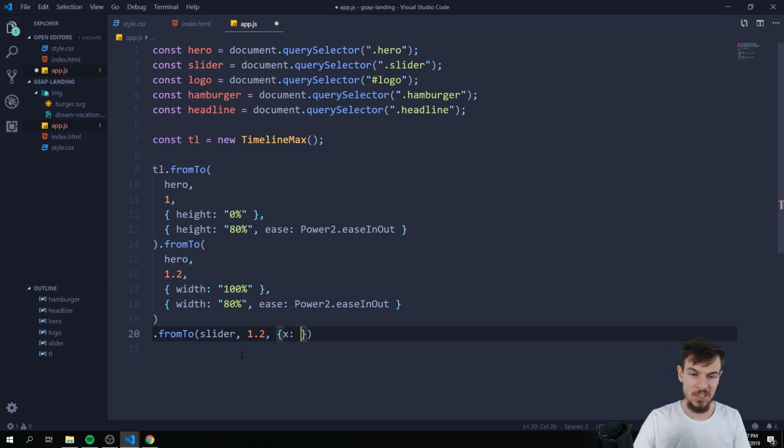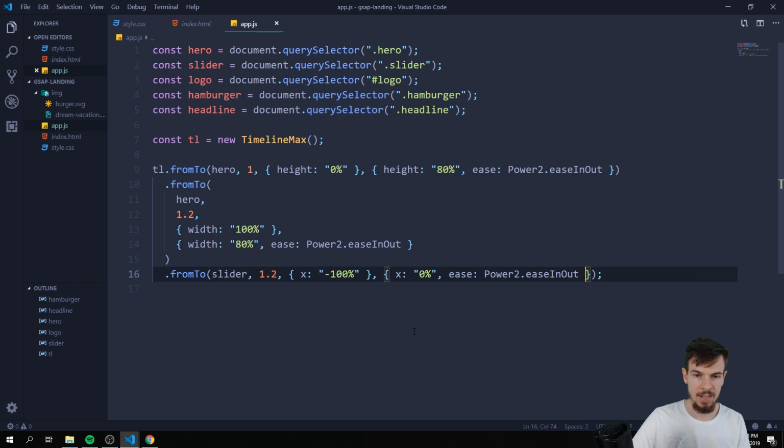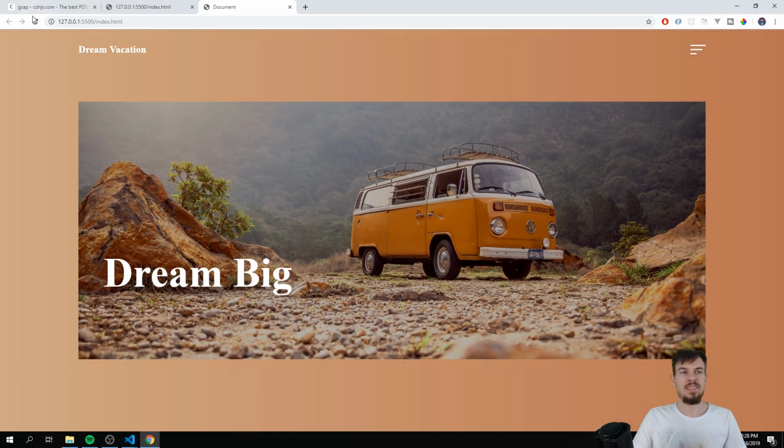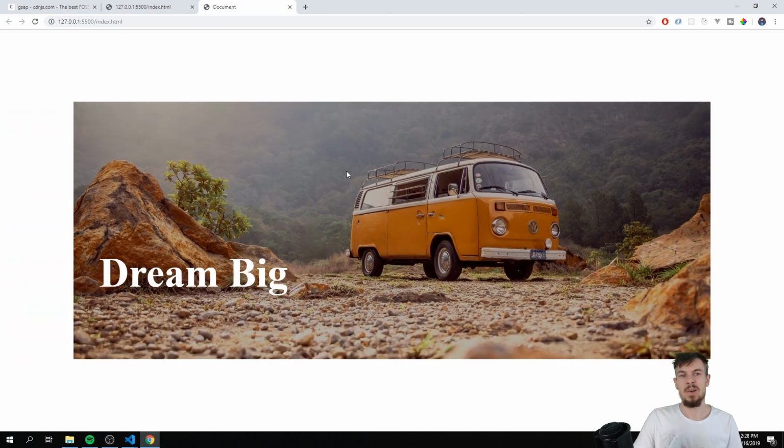All right, in GSAP world, we can move this to -100%, which is going to move it off screen. And now to move it back, all we have to do is say X 0%. All right, and we can just copy this ease function again from here to here. Hit save, let's take a look. Now, as you can see, everything kind of just goes in sequence.